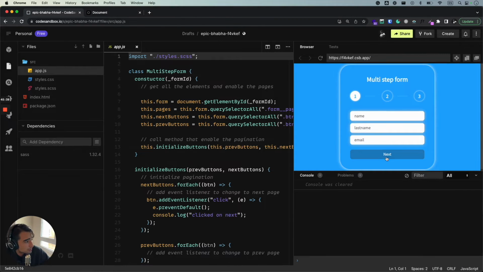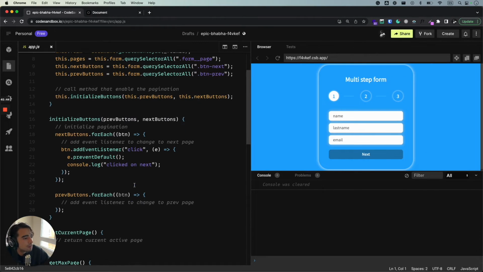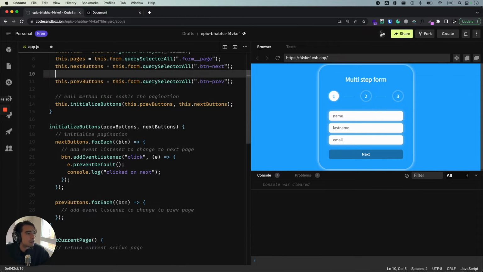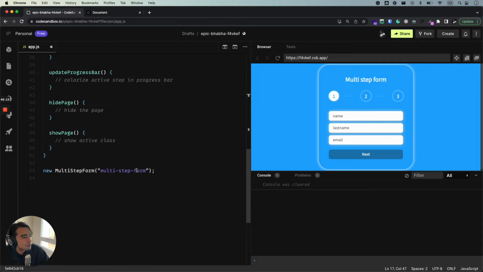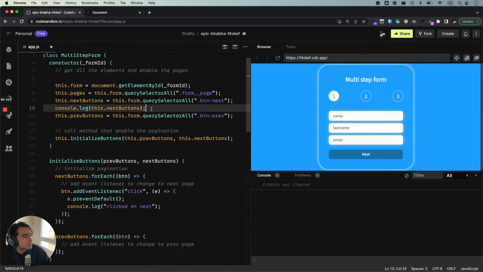So I'm going to open up my console, I'm going to click on next, and I see that it's actually not working. So why is it not working? So we have a next buttons right here, and let's console log to see if my next buttons are actually being targeted. Console log these buttons. Let's see, are they being targeted? They're actually not being targeted for some reason. So multi-step form. All right, so this line is never running for some reason.